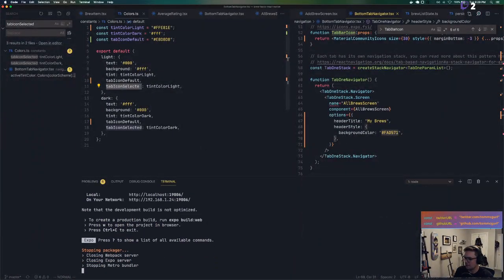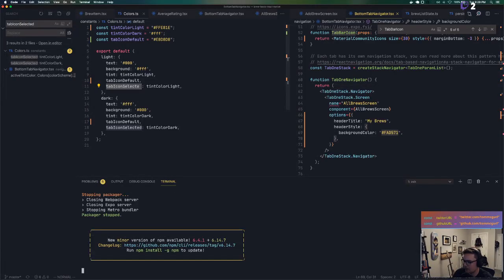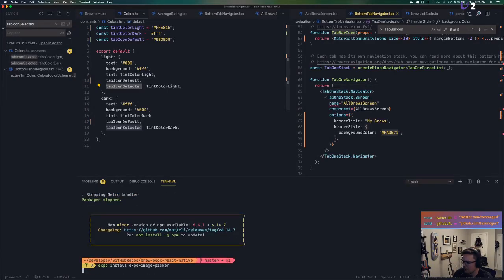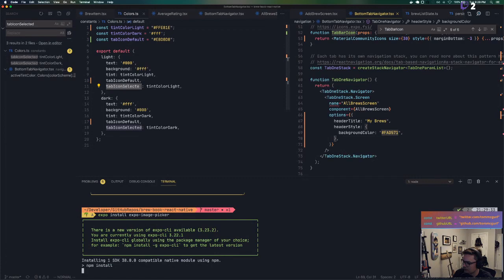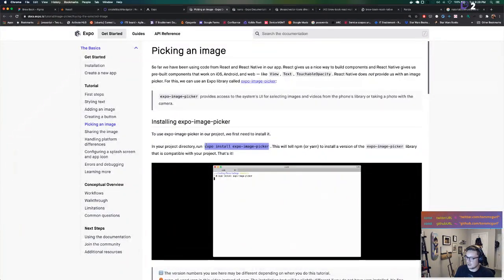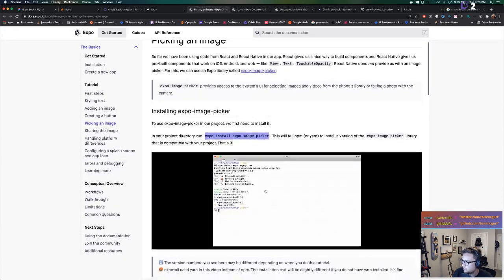I'm just going to stop my server. I probably don't need to do this. I just like to do it so that when I start my server, everything that needs to be loaded in is loaded. Running a quick npm install. I'm going to kick back over to the docs while that's happening. Whoa, sorry about that. All right, so we're installing it there.